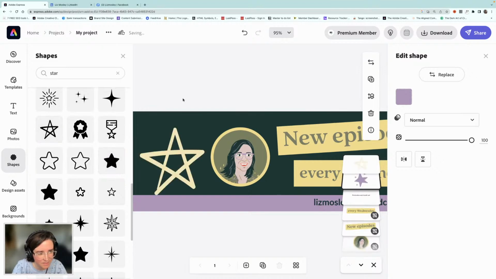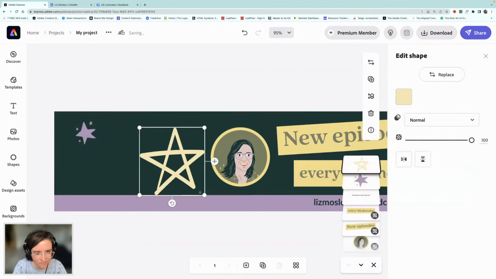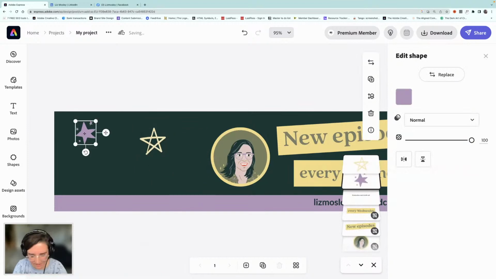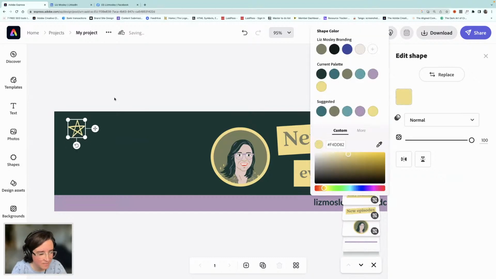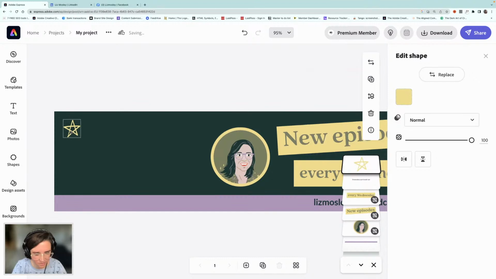Maybe I'll go with something like this. In fact, I might delete this one completely and make a little sort of almost like a pattern, because I've used that on some of my other artwork for the podcast.